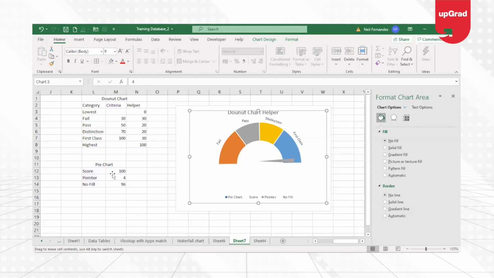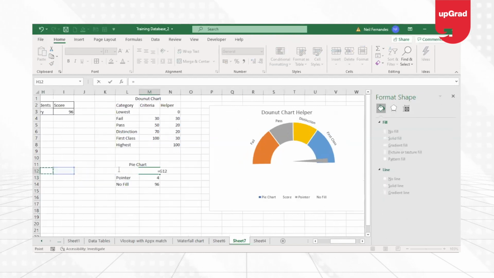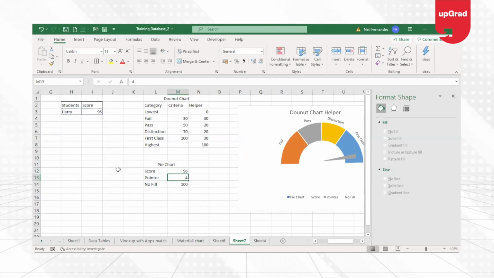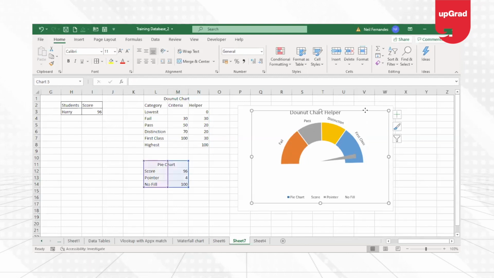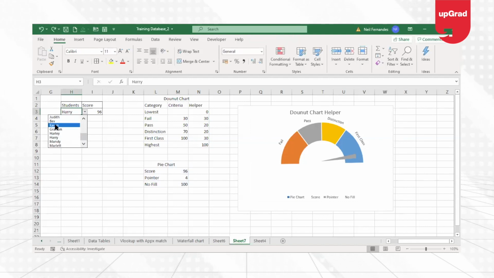Now, because I have not yet linked it, okay, I'm going to link it to my cell. Now it is showing me correctly. You can see how the donut chart is now moving. The speedometer is now moving, and it also shows me properly where it needs to be. So this is how we can get your gauge chart to move with the data.